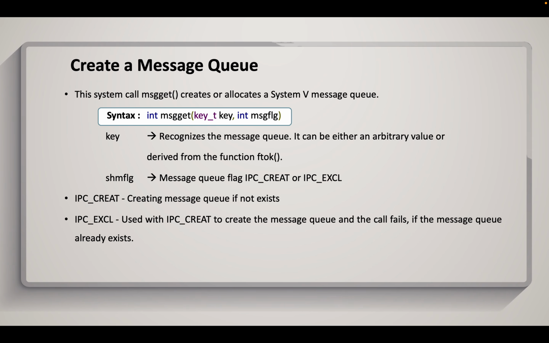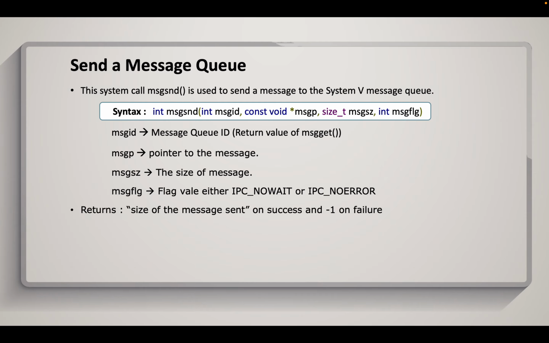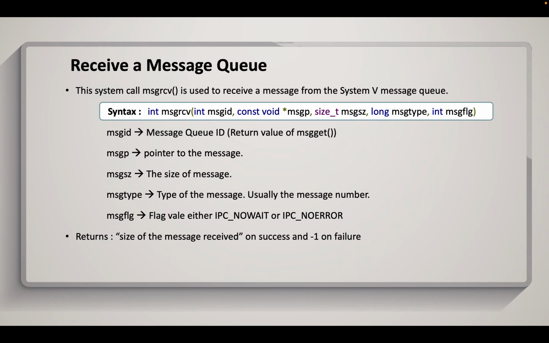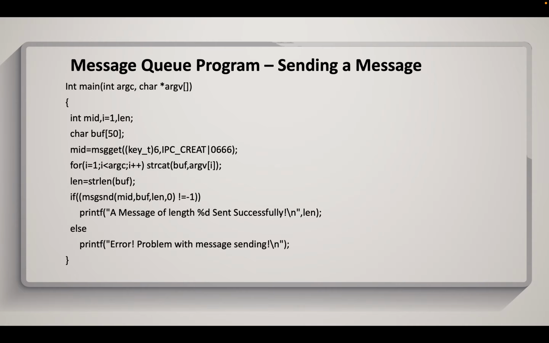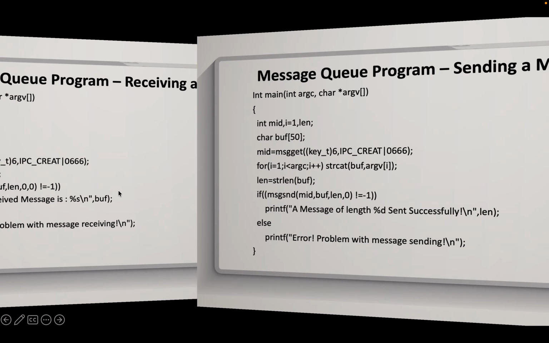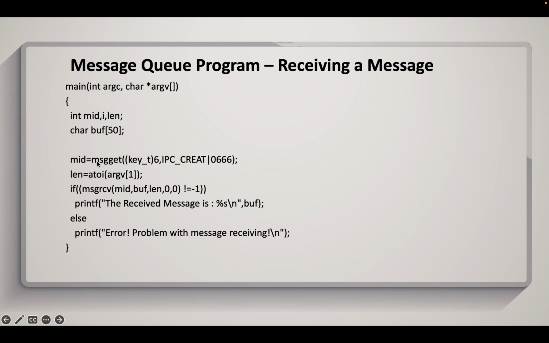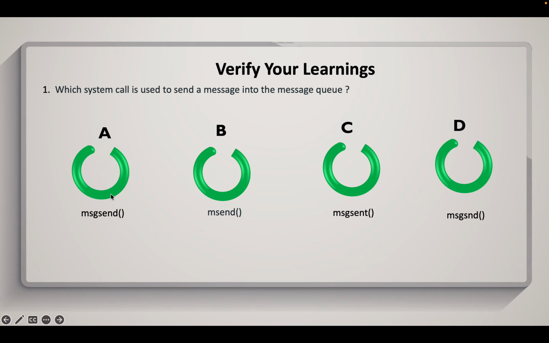This is the syntax of message queue creation. msgget is to create a message queue. msgsnd is to send a message to the message queue. msgrcv is to receive a message from the message queue. And this is the program example for a message queue. See here, we create a message queue using msgget. We send a message. This is a sending program. And in the receiving program, you see, we create a message queue. We receive the message using msgrcv.